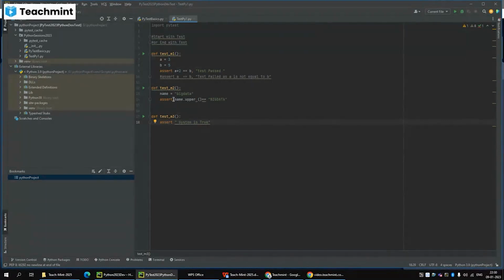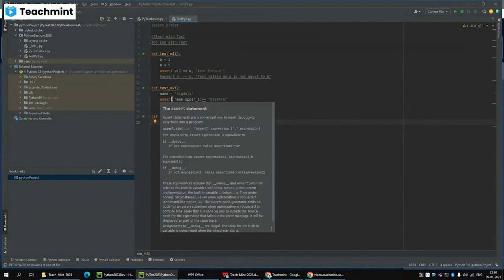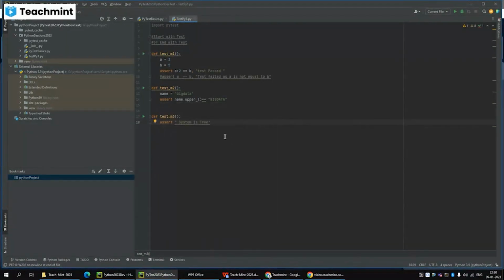So assert is nothing but it will return a value, whether it is going to make some judgment, and for PyTest it is going to return either true or false. These are the assertions.